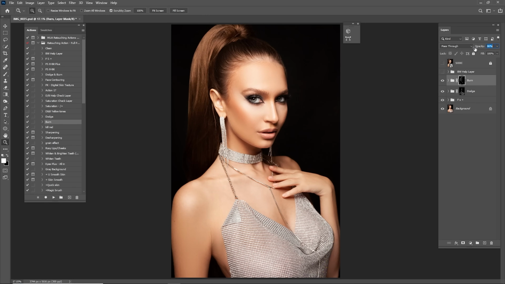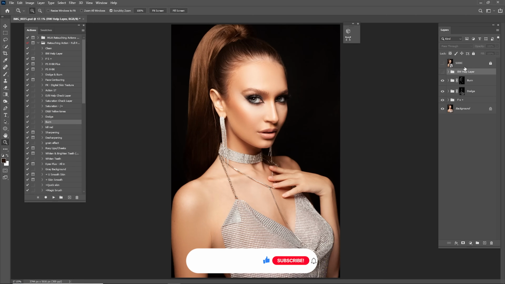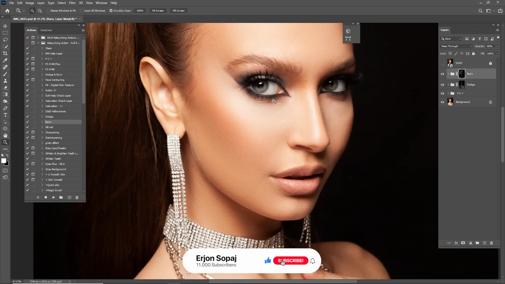Let's just turn down this by 80%. Now check a before and after of this entire process, and I think it's looking really nice. So we are done with the frequency separation, dodge and burn. Now it's time for the eyes.